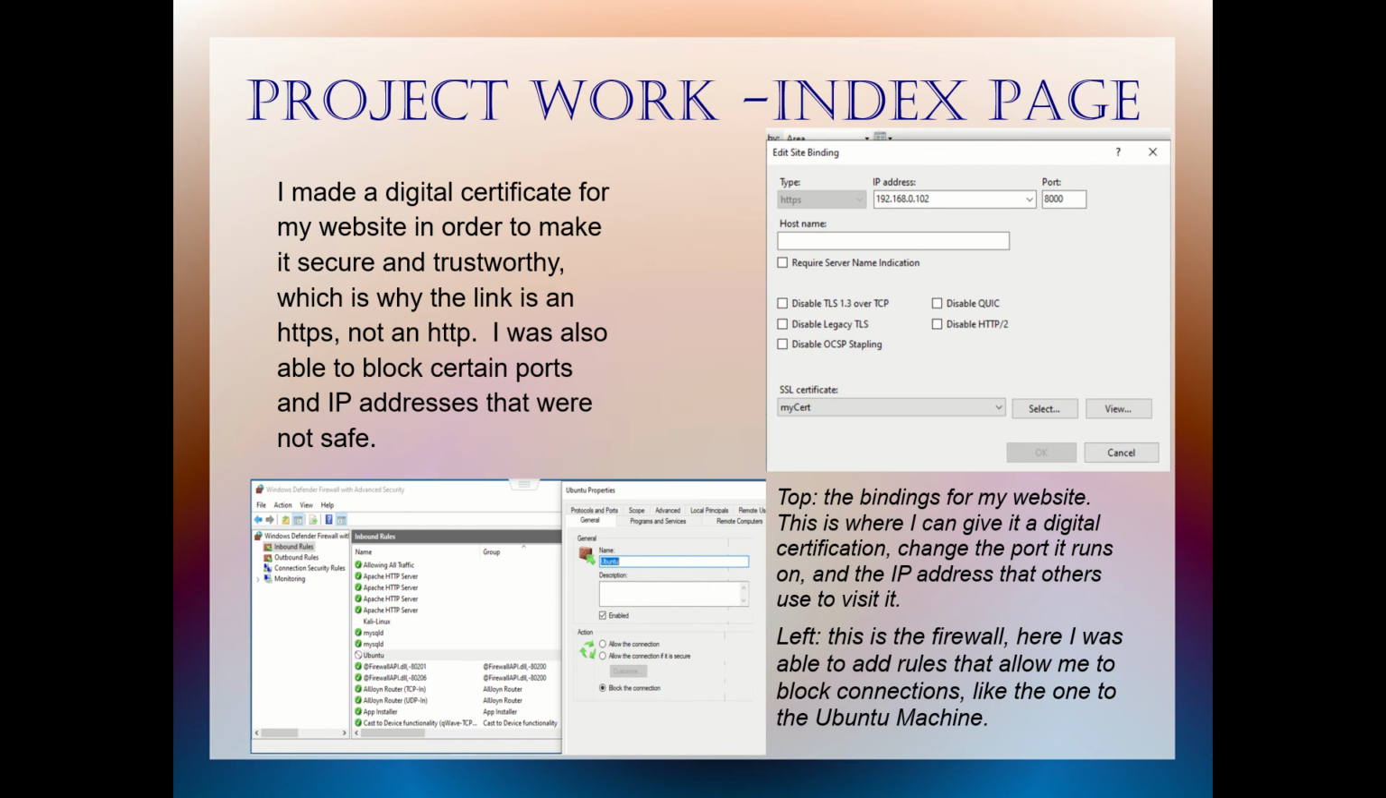On the left there, I also have firewalls that allow me to add rules that allow me to block or allow certain connections. For example, right there, I'm able to block the Ubuntu machine. So when the IP address for the Ubuntu machine tries to access the website, the firewall basically blocks it and says, no, you're not allowed to access that. This IP address is blocked. And so the Ubuntu machine is not able to access that website. And so I'm able to block certain applications or IP addresses or ports in order to make my website safer for those who use it.